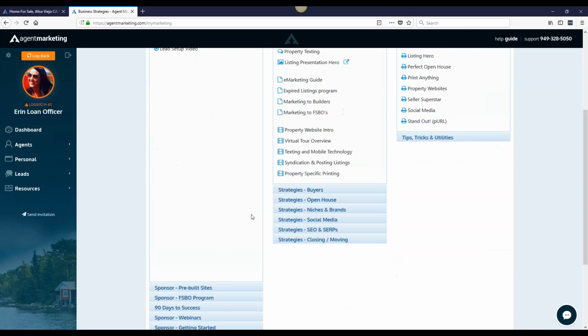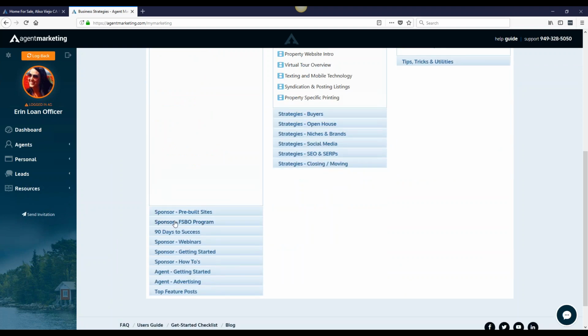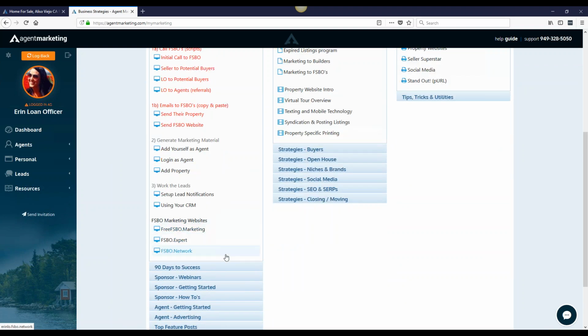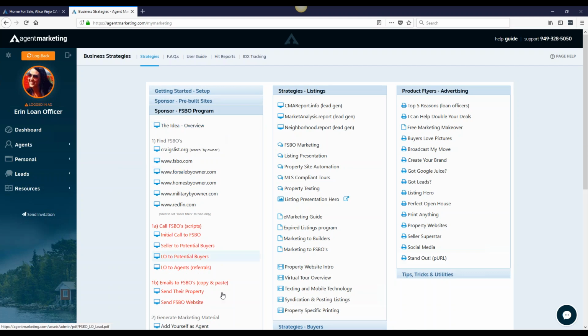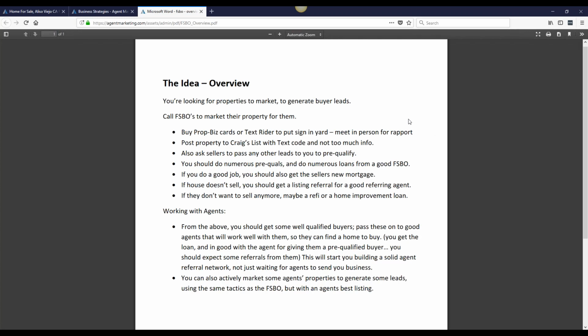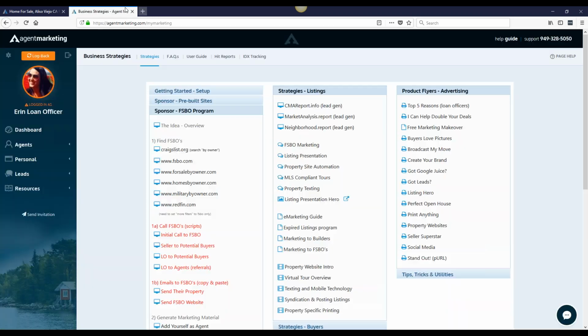And then you're going to find a section that says sponsor-FSBO program. Okay, once you click on that, this is all the stuff we give you for it. First, you have the idea or the overview about it, and that's going to just give you some overview information about it. Call FSBOs to market their property for them, buy business property cards or text writer, different things. Also tells you how to work with agents in FSBOs. So that's just the overview.